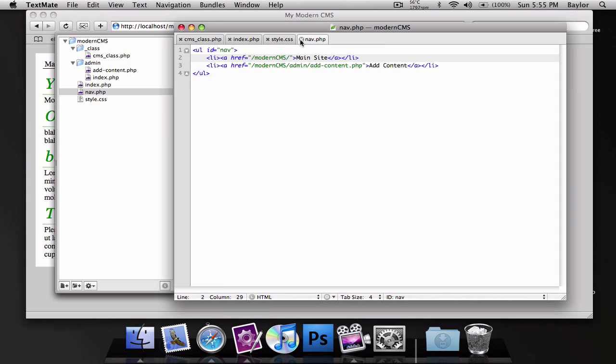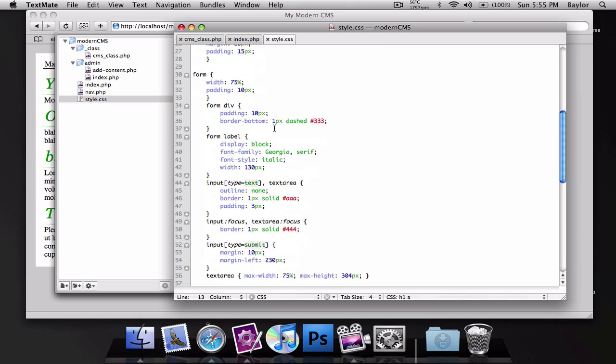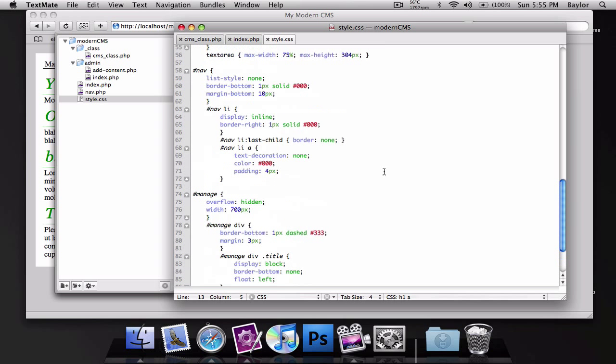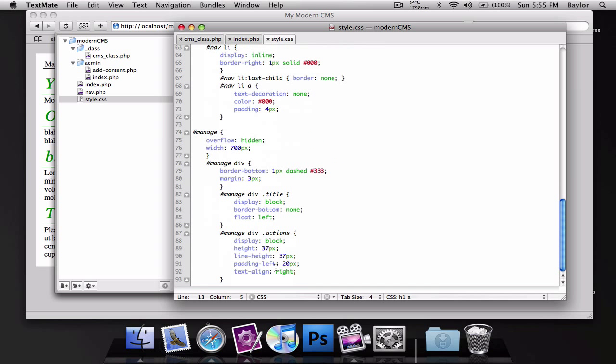And so let's see the style.css. So the form, this is everything for making the form look the way it did if you want it. And for the navigation, and this is another thing that you might want to add to it if you're still following along. This is for what we're about to do, where we manage our content.